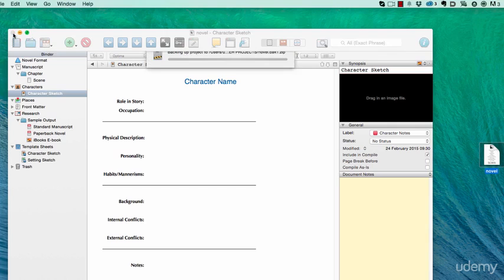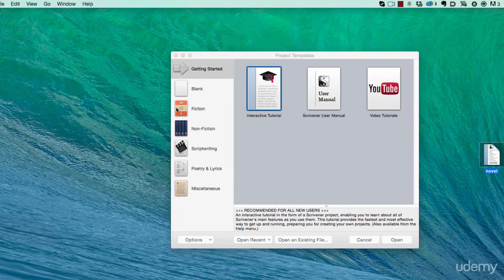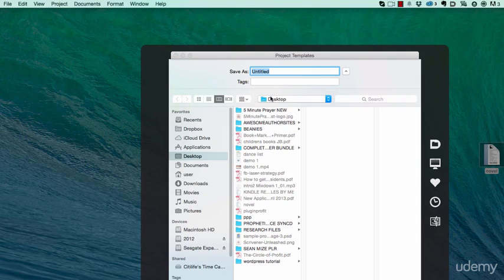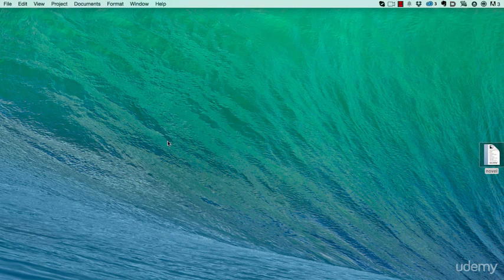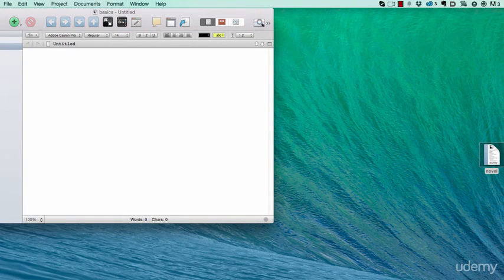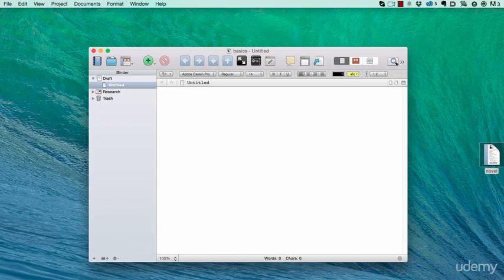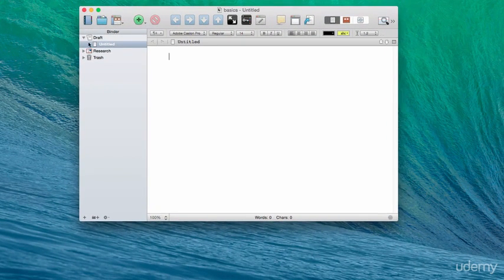Let me just close this down and let's open a blank template now. And I'll just walk you through the basics. So let's just call this basics. And we'll just create that. And what this creates basically is a project.